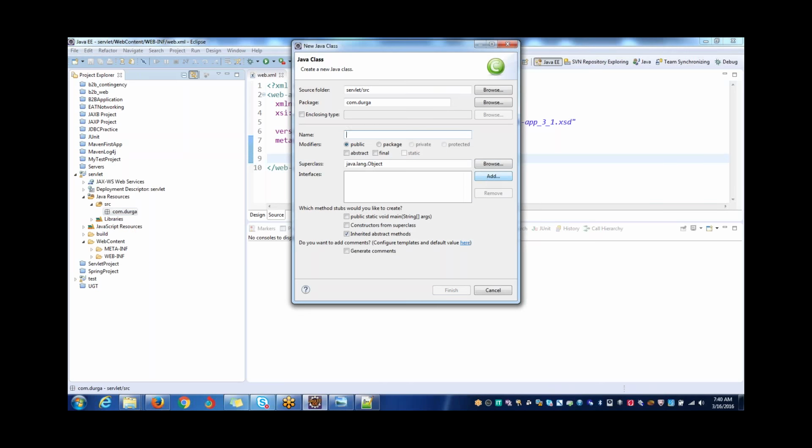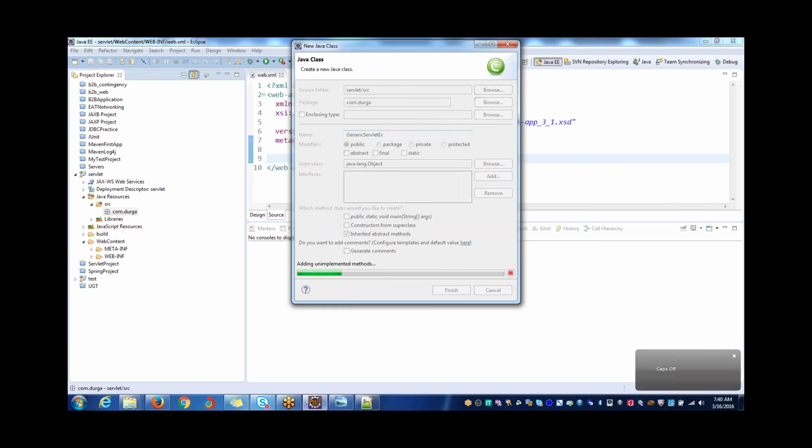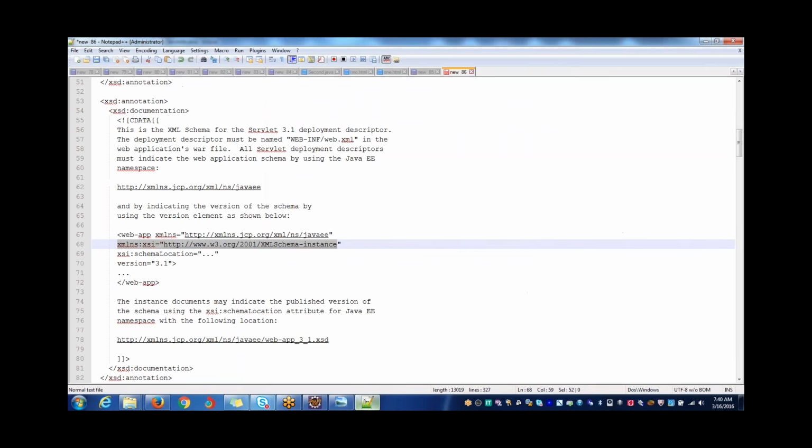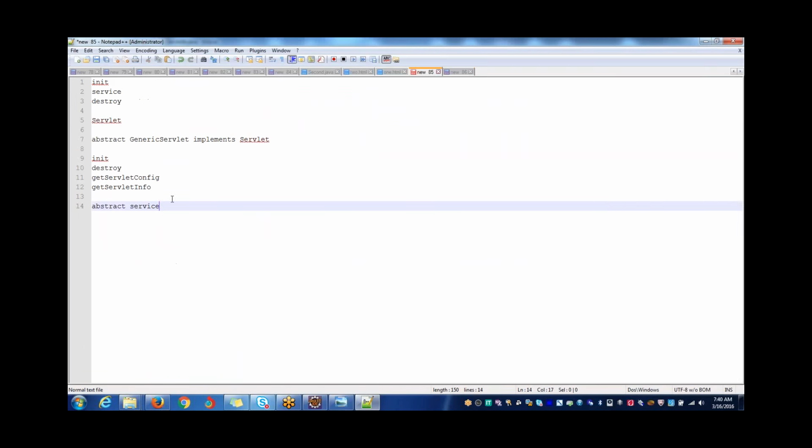Under the package, now we are going to create some class files. Generic servlet example. Click on finish. So in this class, we are trying to learn something about the generic servlet, right? Generic servlet is an abstract class which provides the implementation for the servlet interface.